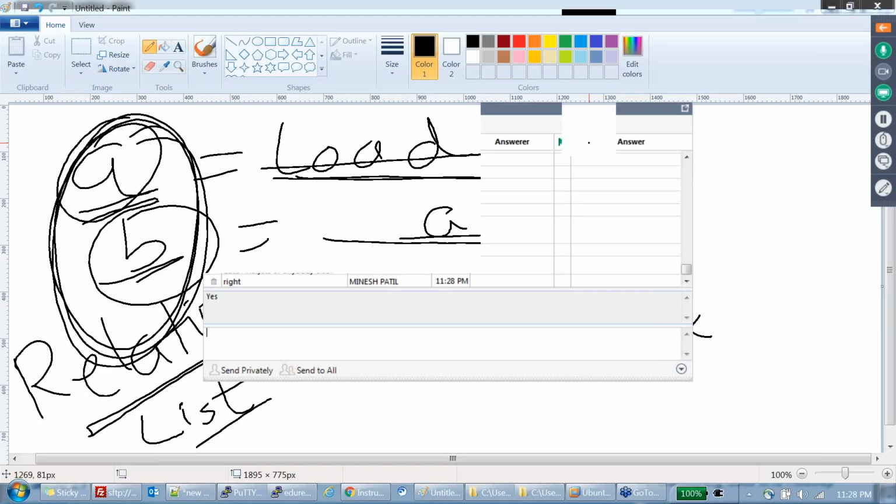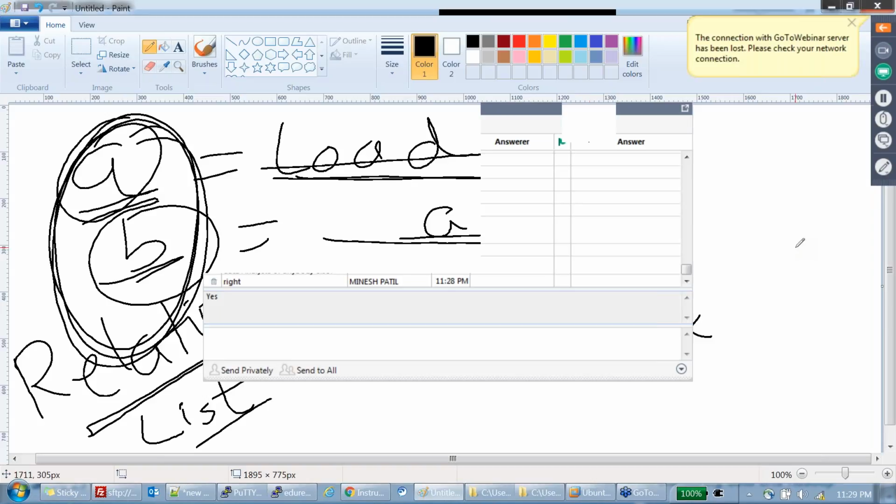Kodanda Rao says, who are the primary users of Pig? Is it data analysts or anybody else?